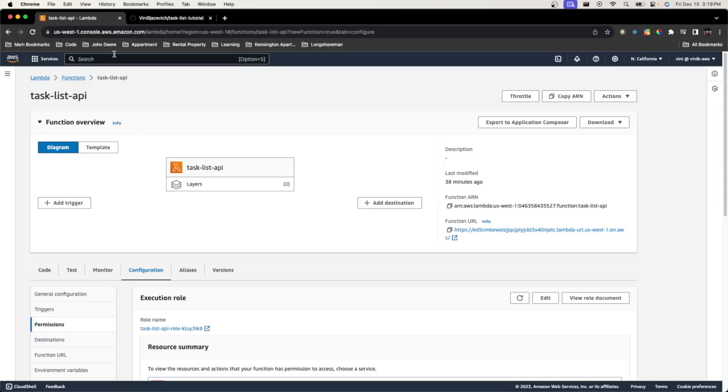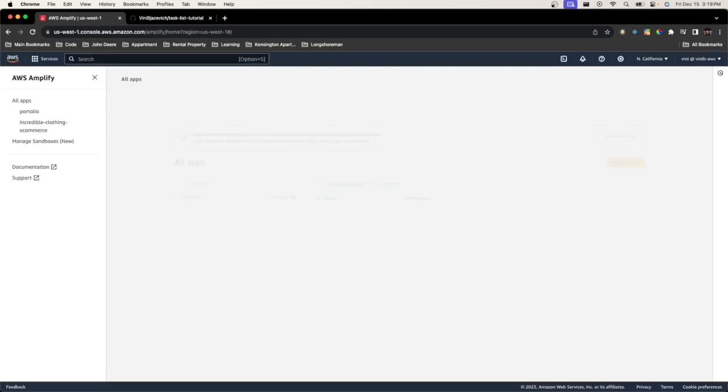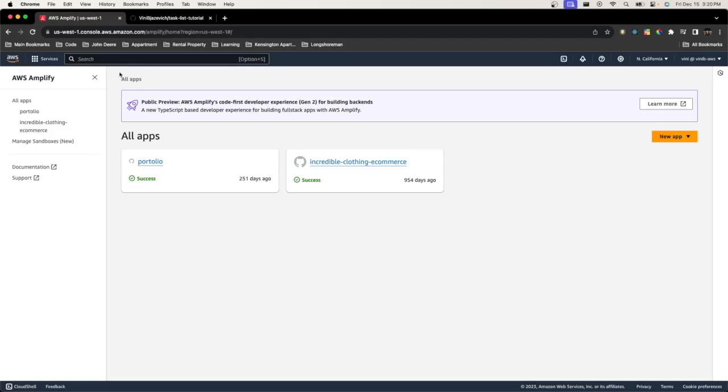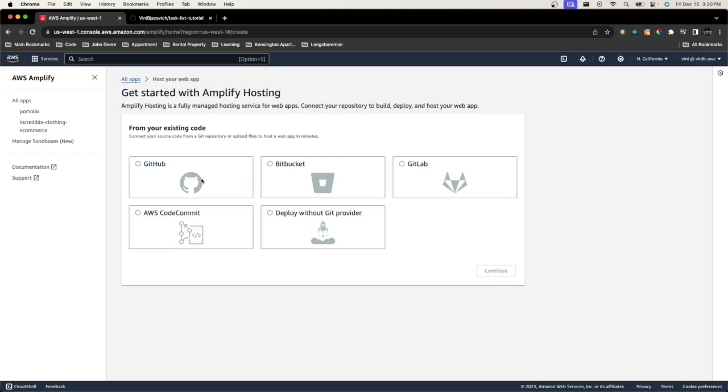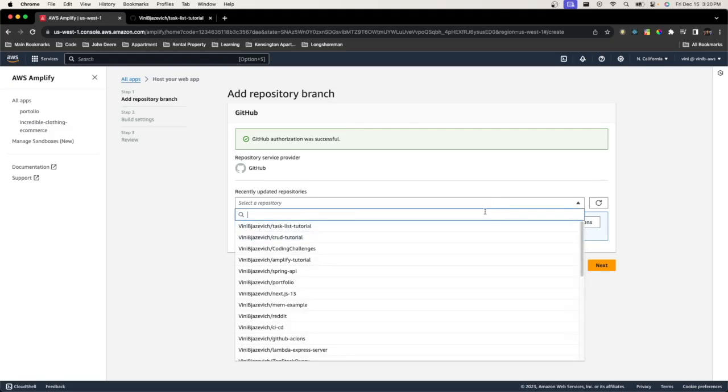And we are going to use our last service called Amplify. And I'm just going to go ahead and create a new app. Host web app. GitHub or whatever version control you're using. Now I've already connected GitHub to my AWS. But if yours isn't connected, it's pretty easy. Then you just want to go ahead and select the repository that you're going to use. In our case, it's task list tutorial.